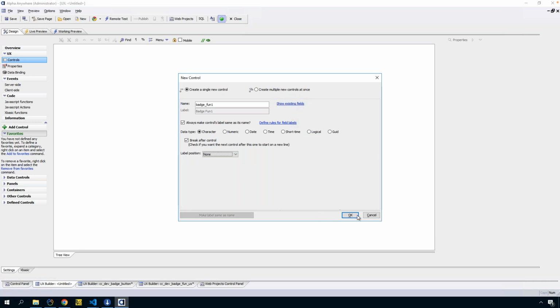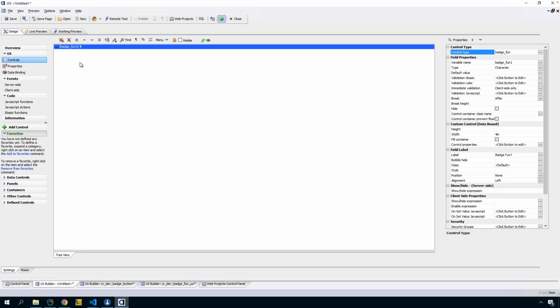Let's say we don't want a label on here, and click OK. So now I'll notice that on my screen, I have my new custom control. That's the name of the specific instance. And it actually even uses my little icon there. Now, as I mentioned before, I want to set my properties so when I run this.